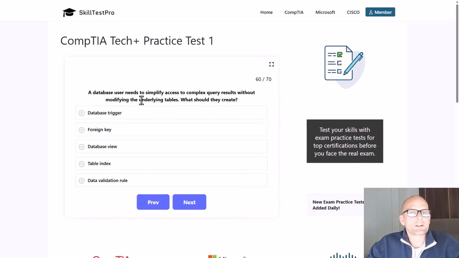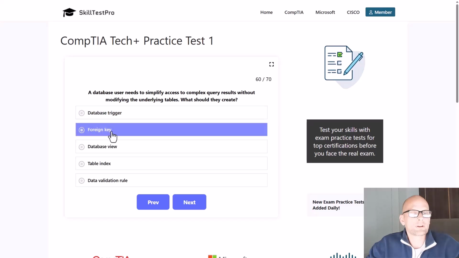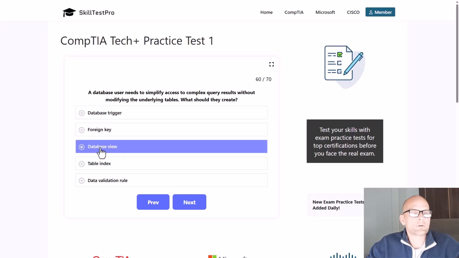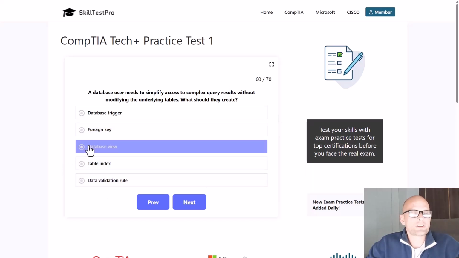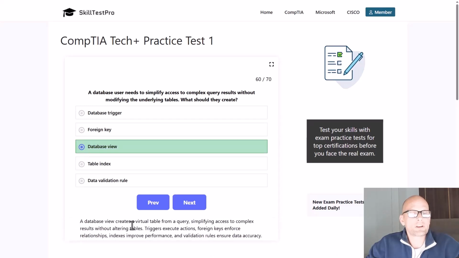A database user needs to simplify access to complex query results without modifying the underlying tables. What should they create? Database trigger, foreign key, database view, table index, or data validation rule? And the correct answer here is database view, as a database view creates a virtual table from a query, simplifying access to complex results without altering tables. Triggers execute actions, foreign keys enforce relationships, indexes improve performance, and validation rules ensure data accuracy.